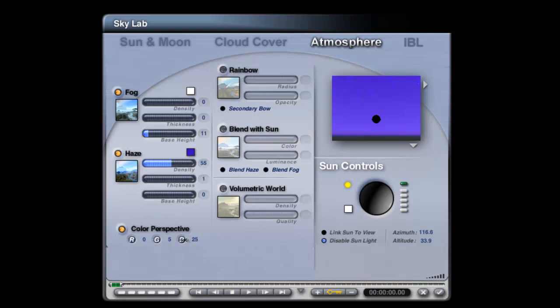Combining effects. See, that probably indicates that the colour perspective is a bit too strong. So I'll turn those down a little bit. Still keep it on the blue side. Right, you can see now that the stars have a slight blue halo.